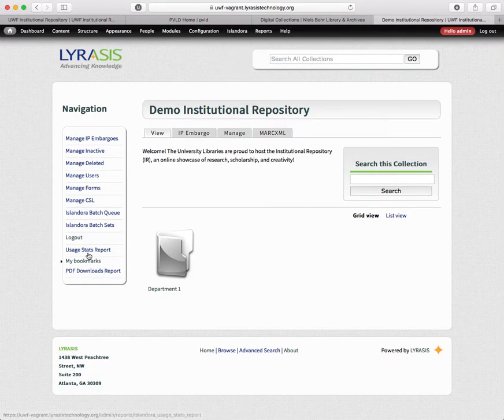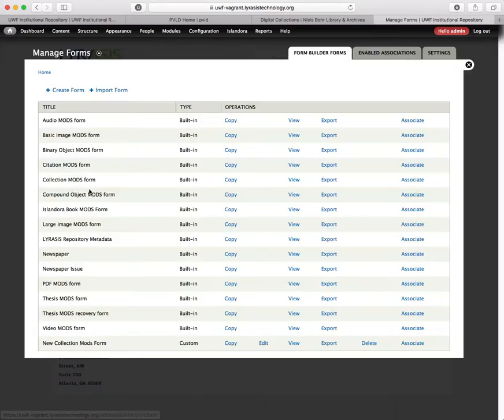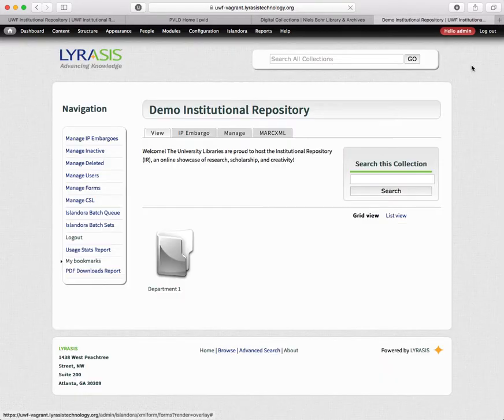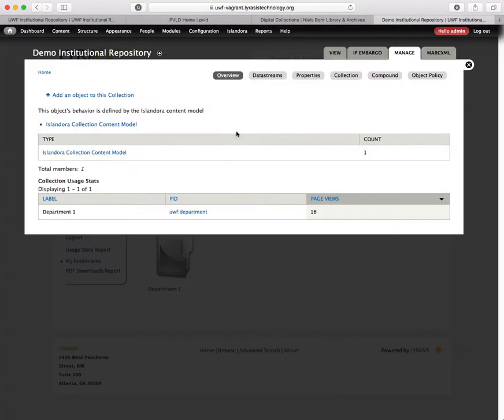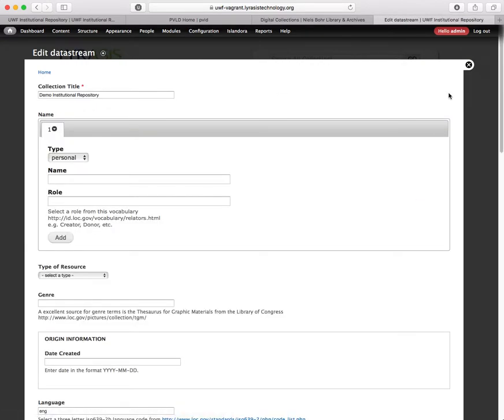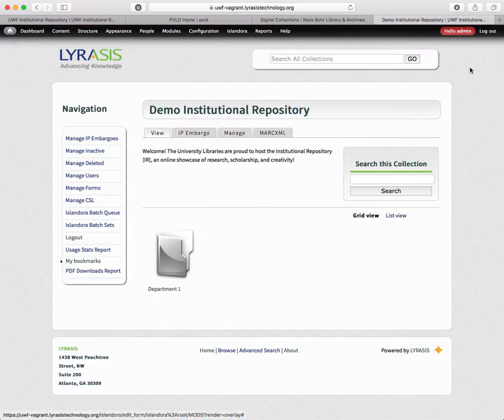So I'm just going to go back into my forms, and since we don't really need this, I'm going to get rid of my collection MODS form and delete it. And once it's gone, then you can see, if I go back in here, that it goes back to the default form. Just goes right into it, and there's no sort of "my" there. So that's another powerful feature of Islandora, being able to A, directly edit metadata, and B, be able to very thoroughly customize forms however you'd like.